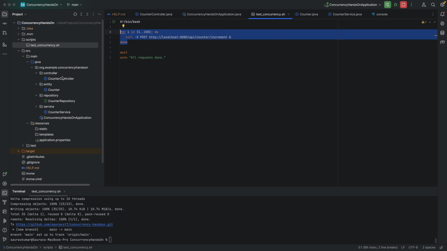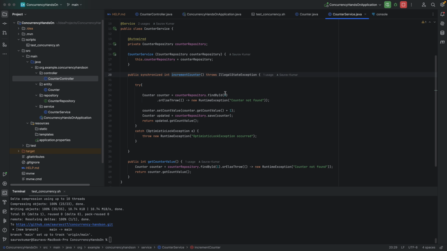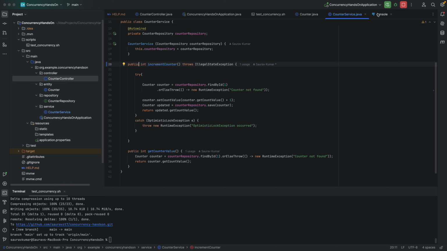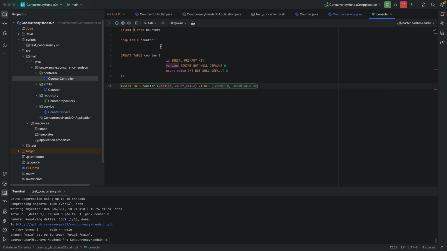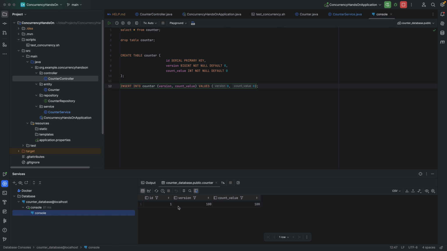Cool. So we have a very normal counter function. If you go to the increment counter function here, I have right now made it synchronized, but let's remove it for now. Let's go to the console and try to run this command.